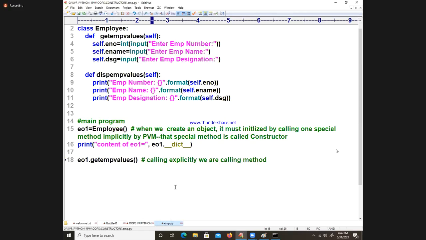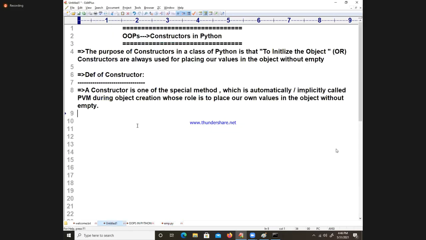Now, let us go for what the special methods are. Now I am going for the syntax for defining a constructor. See how easy it is. Syntax for defining the constructor.